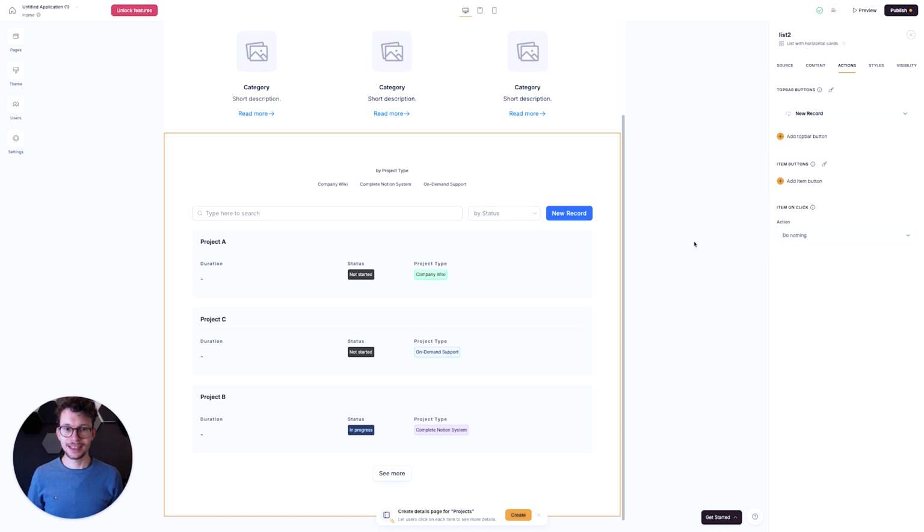Under actions, we see that we have an option to have a top bar button if we want to. So this new record button here. And of course, if you want your clients to have no option to submit things, you just deactivate this. But if you want the ability for them to submit a request, then this is really cool because it allows us, through the client portal, to add new entries to our Notion database.